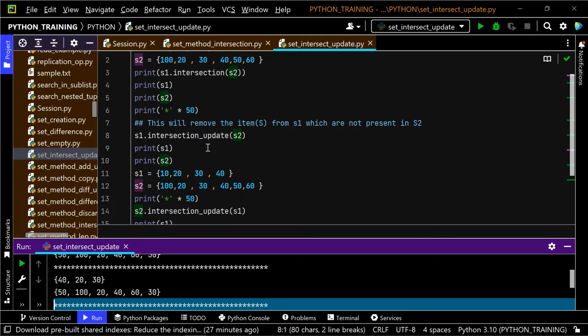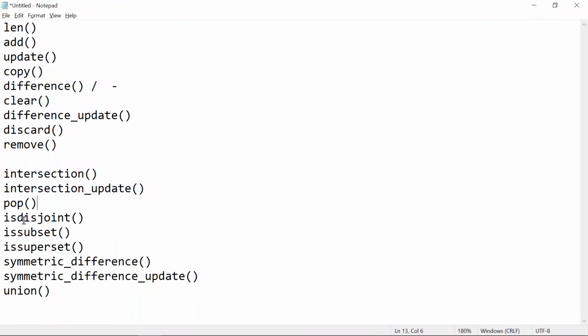So in that case, you can go ahead with the intersection. If your requirement is just to find out what is the intersection, no need to change anything, use intersection. If your requirement is to change it, or identify the common items and then update the first set, then you can use intersection update. So we are done with union, intersection, and intersection update.